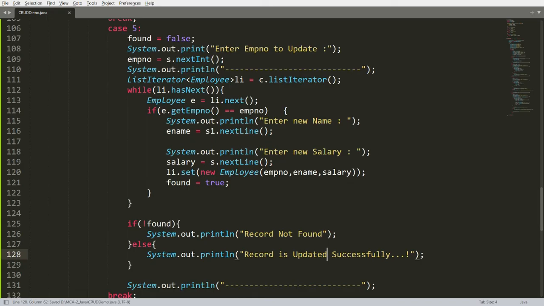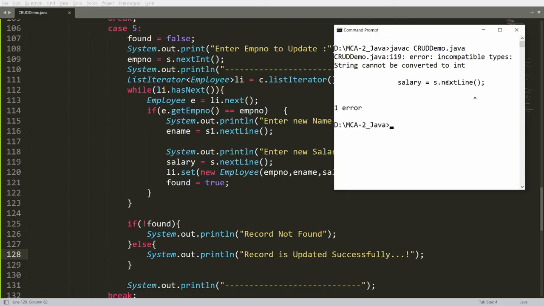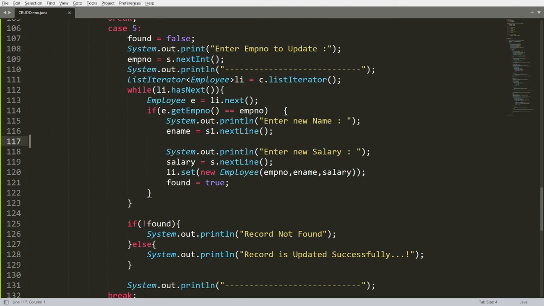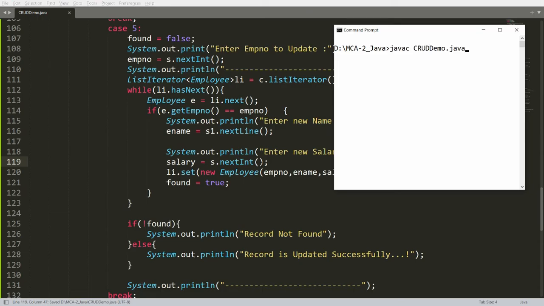You can save this. Now you can compile your code. You will get an error over here. See, I'm getting the error: a string cannot be converted to integer. Yes, it is correct. I need to do what? This is next integer, right? So here you can make the change to next integer. Now you can compile your code and you can run this.